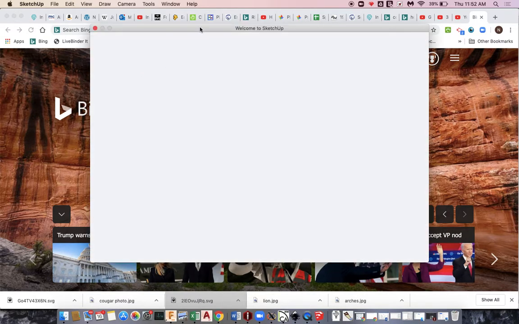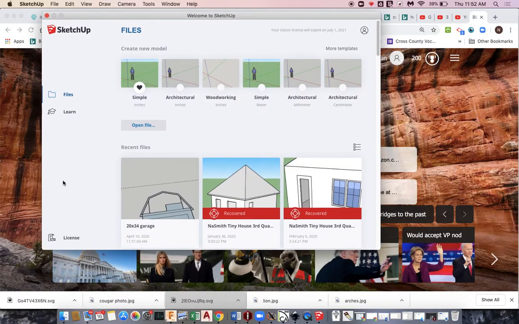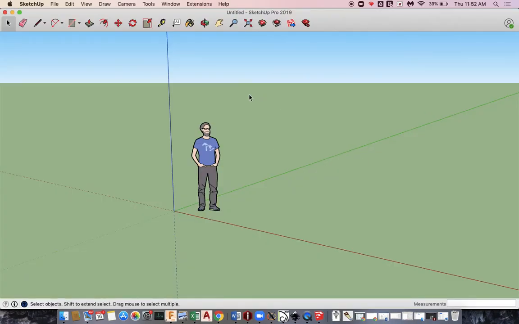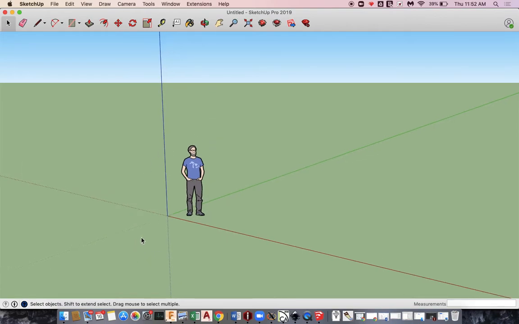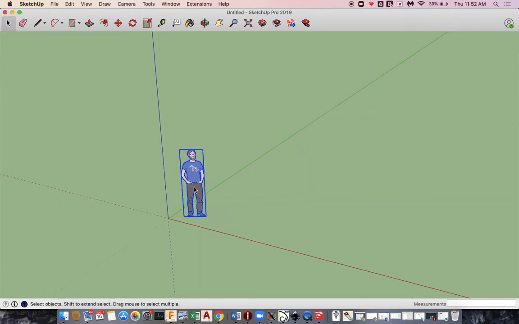Now you'll probably get the welcome screen if you don't have it open yet. You're going to pick the simple inches template right here. Click that, and it should pop up with your blank file. It's untitled right now. Okay, this guy is SketchUp Steve.